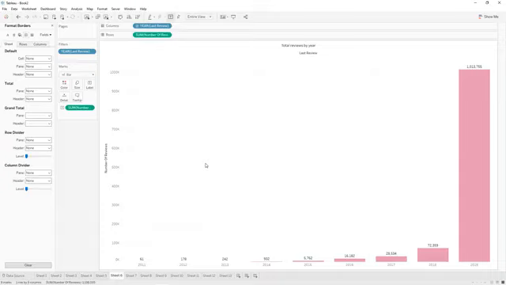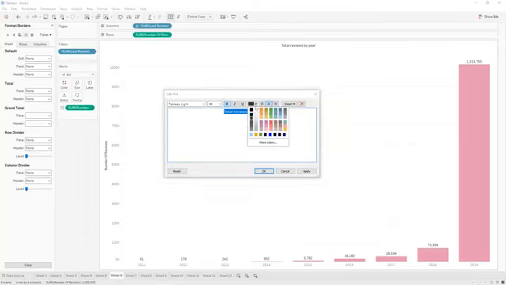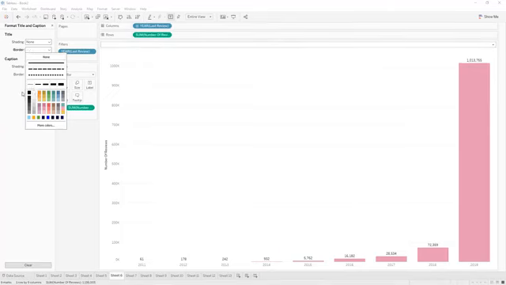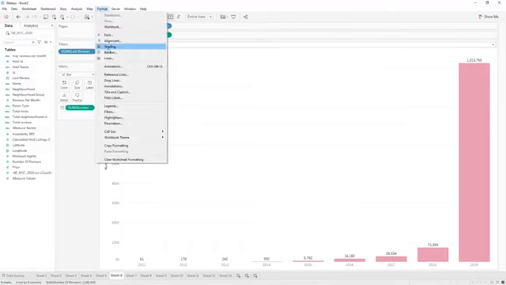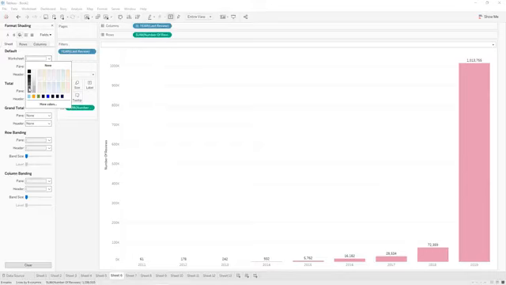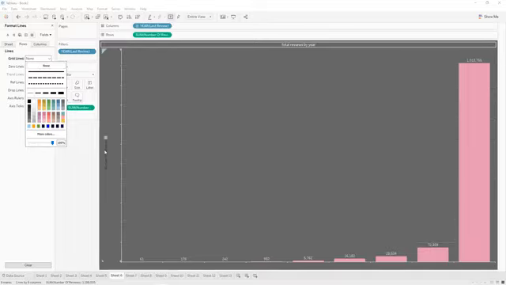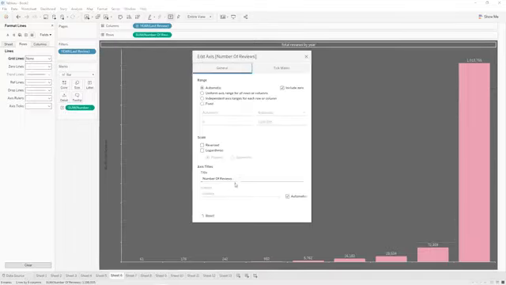Next, we have the other bar chart. So first we hide field labels. We format the title, so we put it in white, apply OK. We add the border. Format shading, we put it in gray. For the rows, we remove grid lines. Same thing for the title, we remove the title.